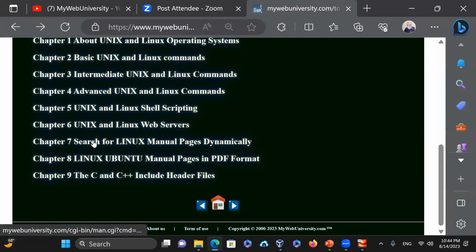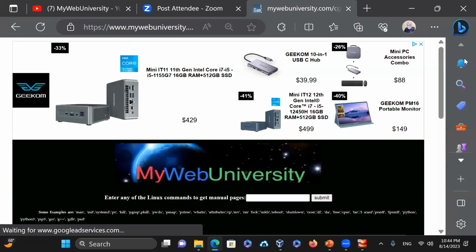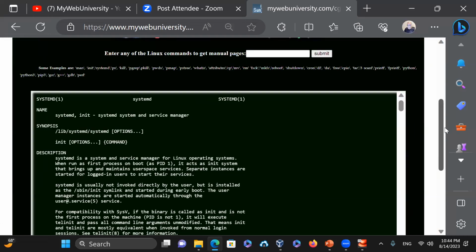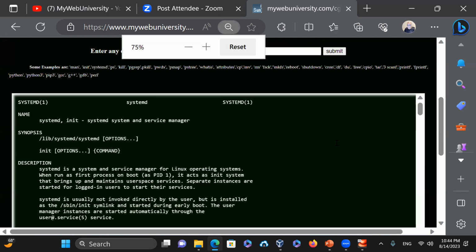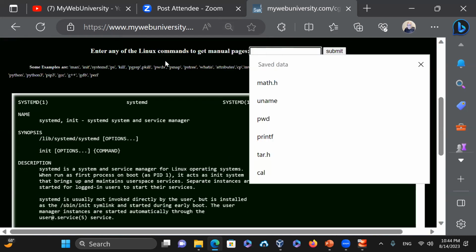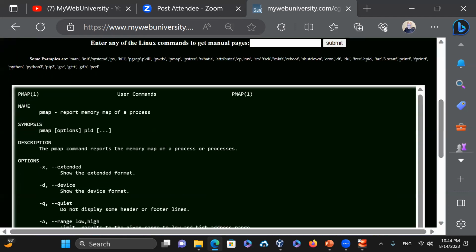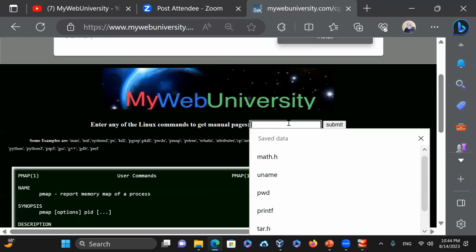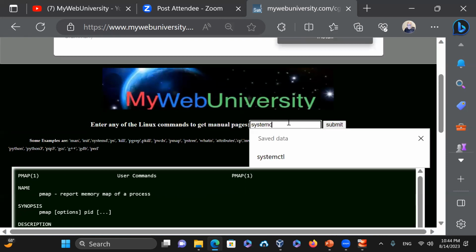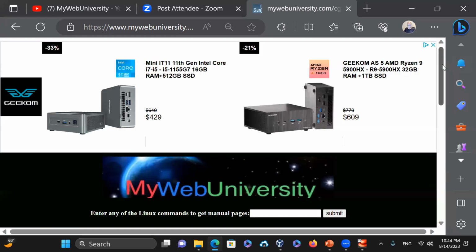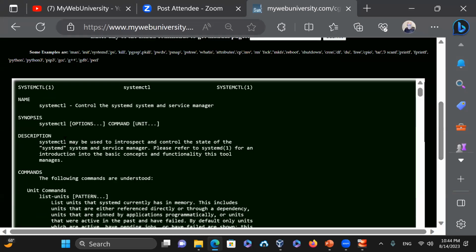And then also I have chapter 7, the entire Linux manual pages. You are welcome to search them by whatever you want. If I do Control+ to make this screen a little bit bigger, and as you type in, for example, the command pmap, process map, you can see the output is going to be giving you here, pmap process map. Or how about systemctl?